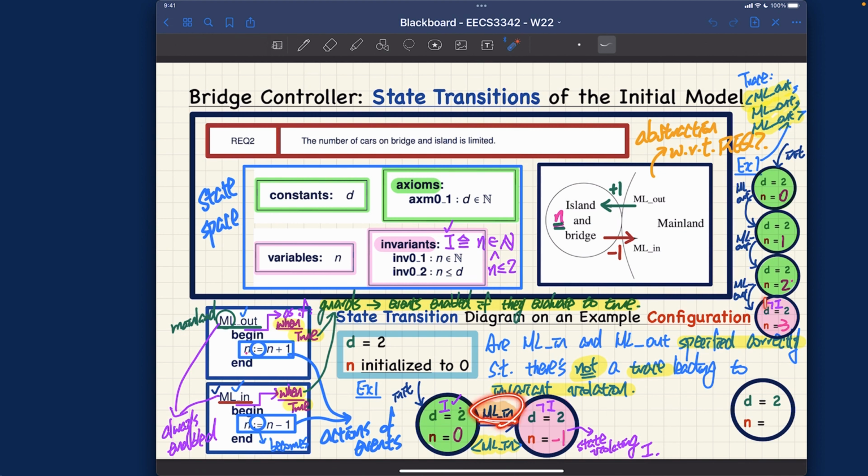And here in this longer trace, we actually got from the initial state, and the event ML out occurred 3 times consecutively. So that's why we got 1 to 2, 2 to 3, and 3 to 4, 4 states over here. So that's the idea about state transition. That's something I would like you to make sure you understood before you move on.